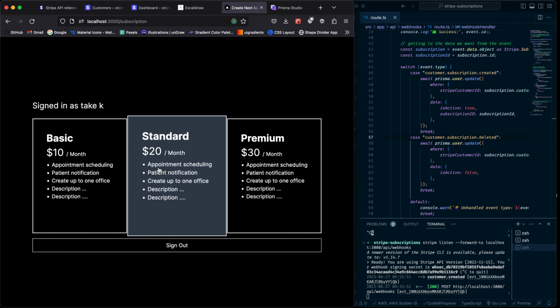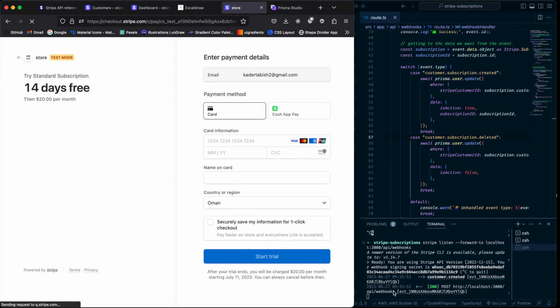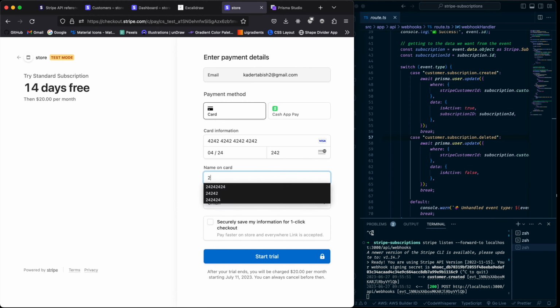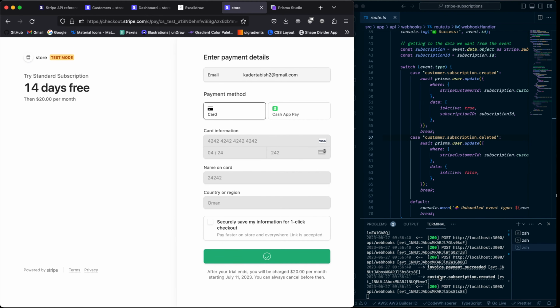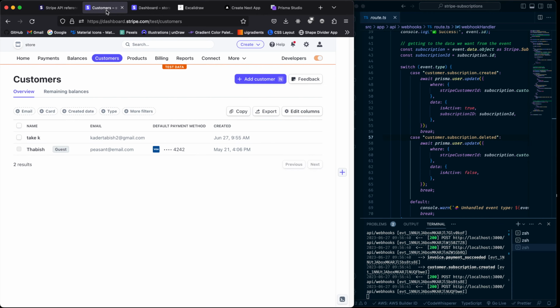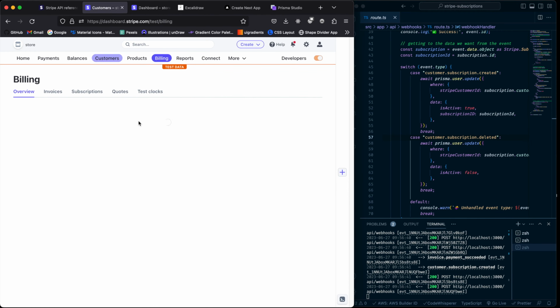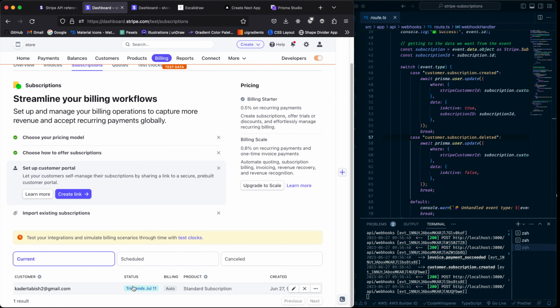But now if I go to standard, you can see the webhooks again. Since this is test mode, I'll just hit some random numbers here and hit start trial. You can see all those webhooks being triggered. I'm sent back to the dashboard, and if I go to my customers, billing, subscriptions, you can see he started his subscription.